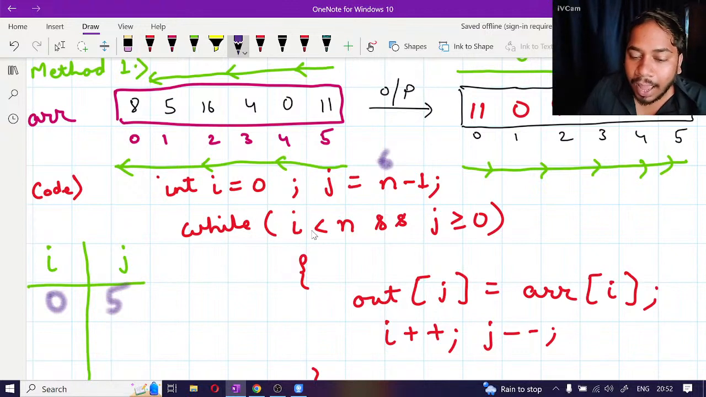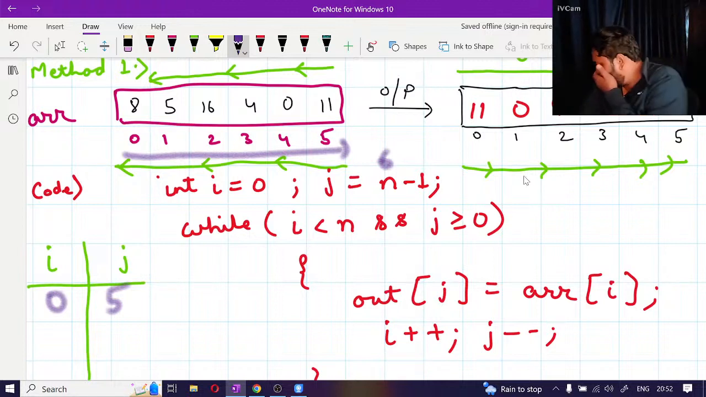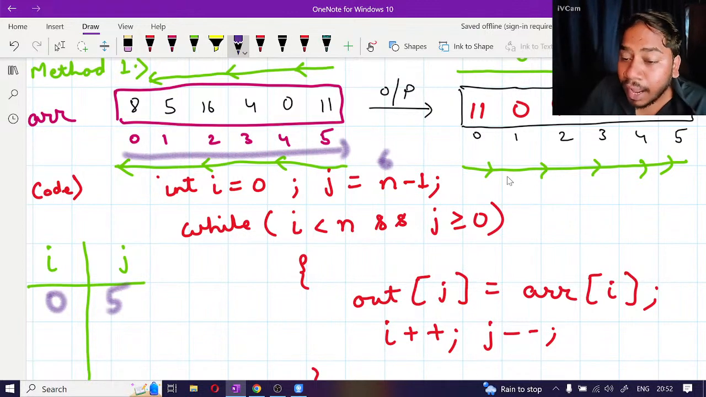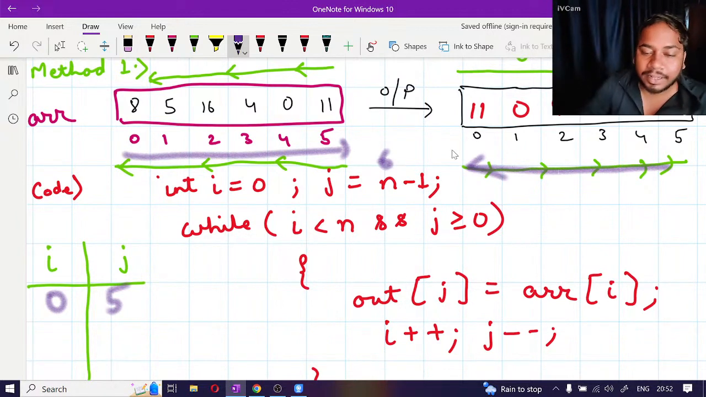And what we have to check? I should be less than the length, that is 6, and J should be greater than 0. So using I, we are iterating in this from here to here, and using J, we are iterating in this from the opposite direction, something like that.